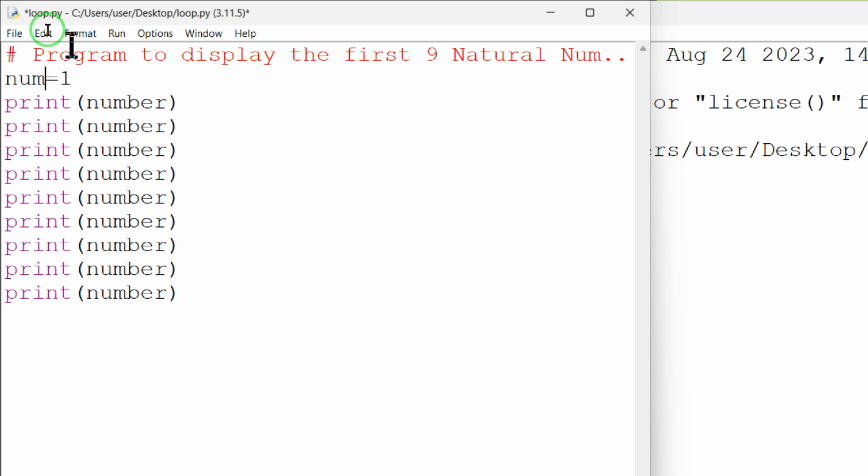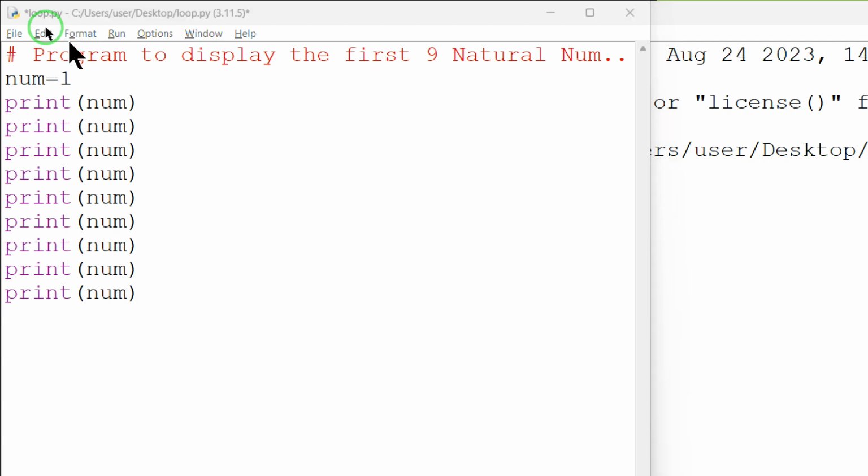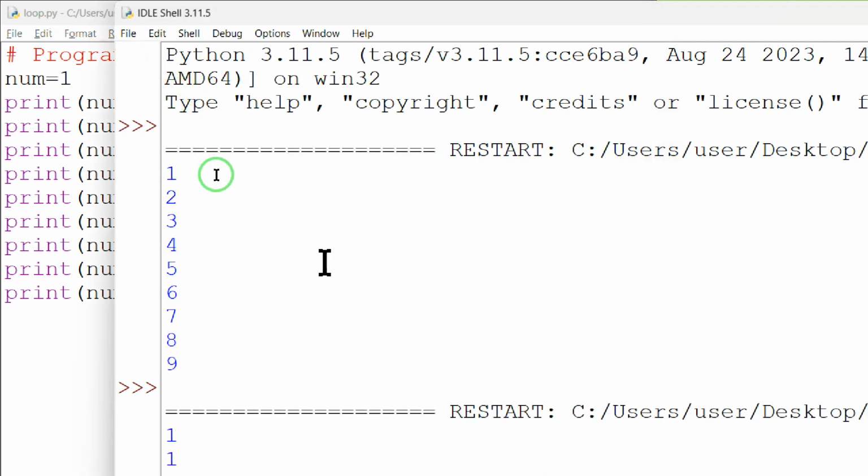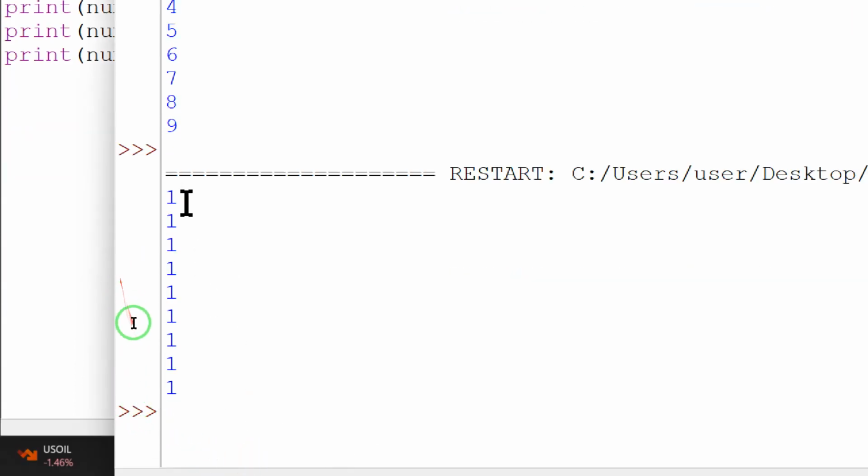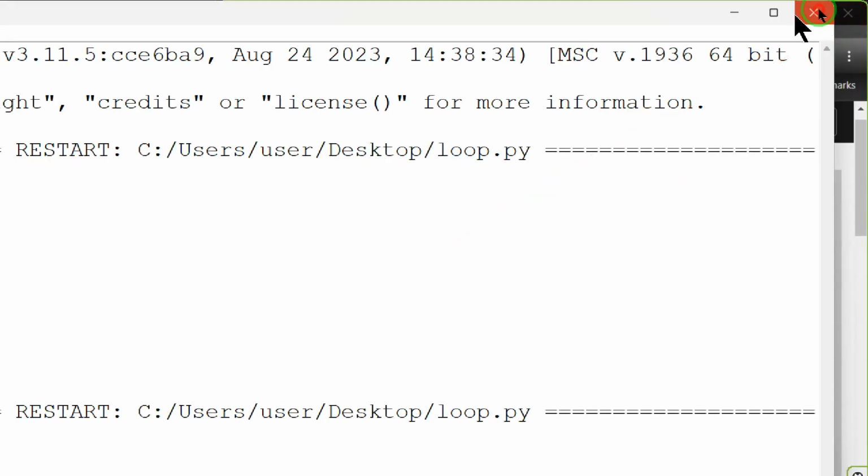For understanding purposes, I am giving num. You can use your own variable name. So here I am using num for displaying the num variable. It will display num 9 times, and because the num value is 1, it will display 1 nine times. I want to display 1 to 9.